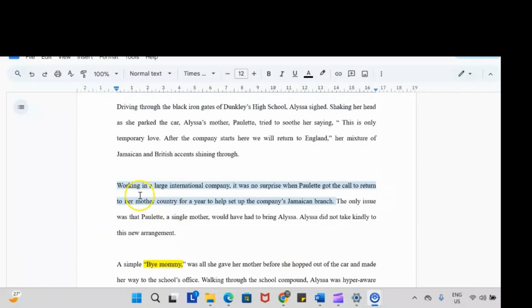Light blue. Working in a large international company, it was no surprise when Paulette got the call to return to her mother country for a year to help set up the company's Jamaican branch. All right, so she is utilizing this as the acrolect variety. Now, when we speak about acrolect, we talk about the more standard variety of the Jamaican Standard English, right? The variety that looks close to the Queen's English, right? And we do have it here.